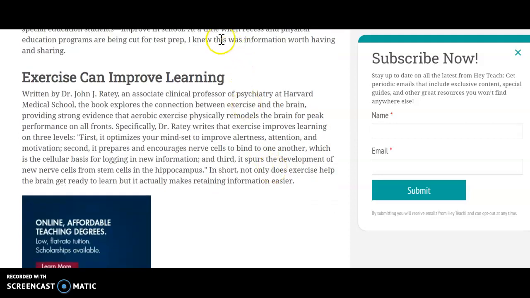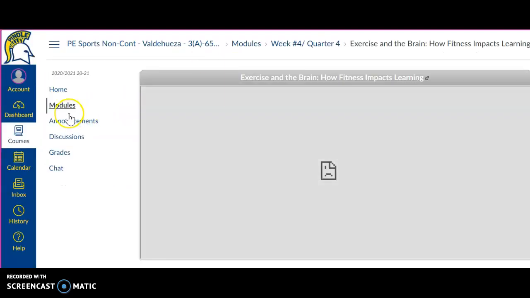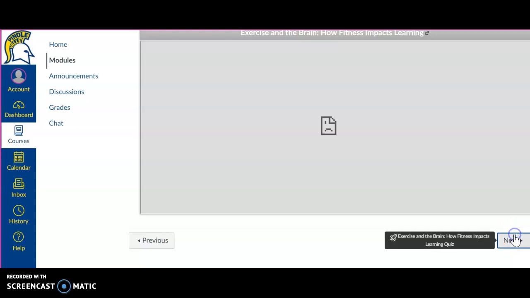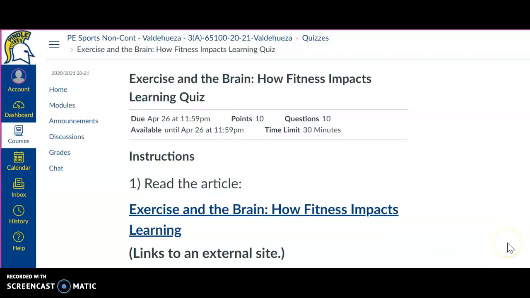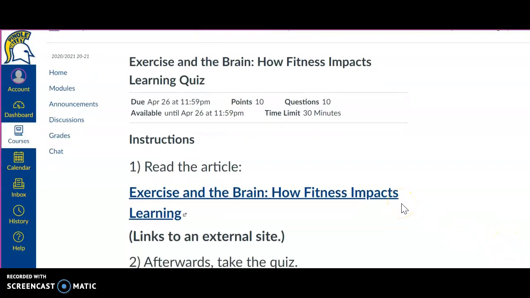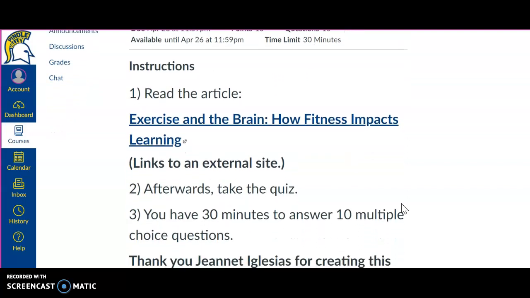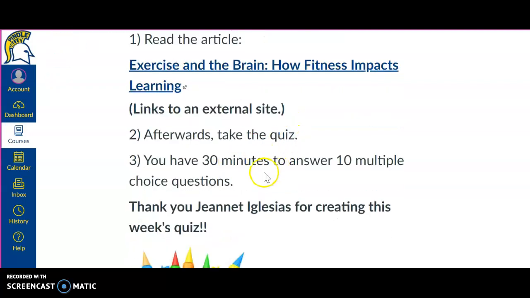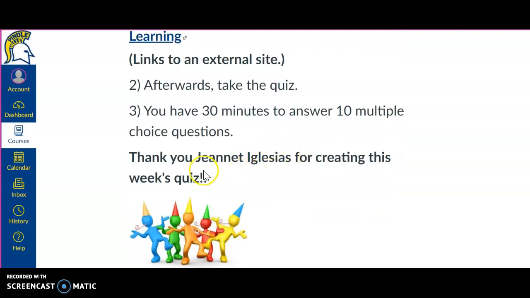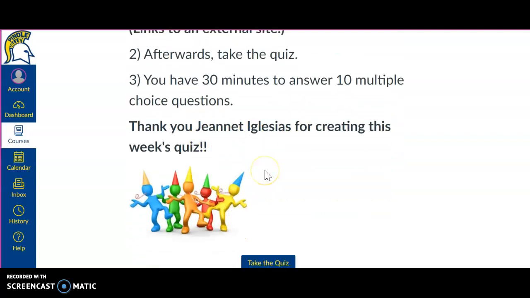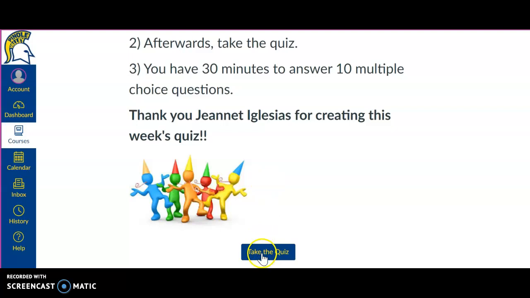Once you've read through the article, you'll go ahead and go to your quiz, and you've got 30 minutes to take your quiz. It's 10 multiple choice true false questions. So you read the article. This also will take you back to the article if you want to read it again. And then you have 30 minutes to complete 10 multiple choice questions. And thank you, Jeanette Iglesias, for creating this week's quiz. And then to start the quiz, you'll just click the blue button and take the quiz.